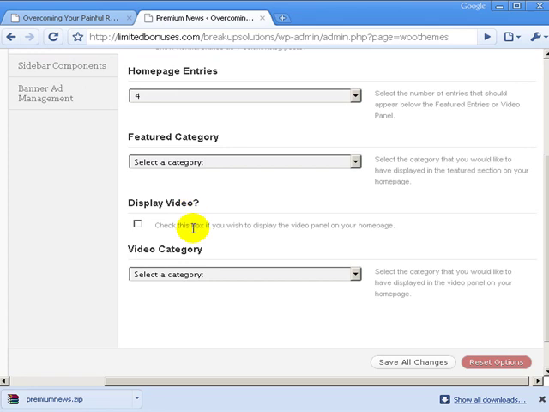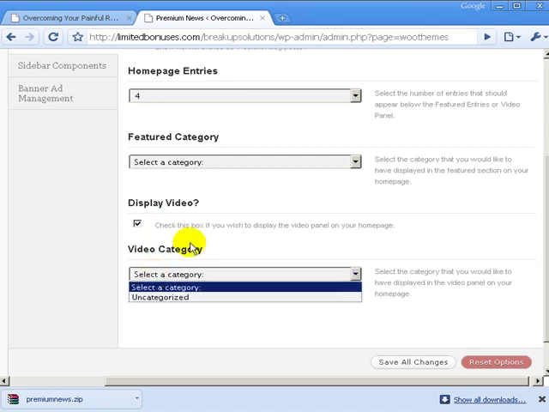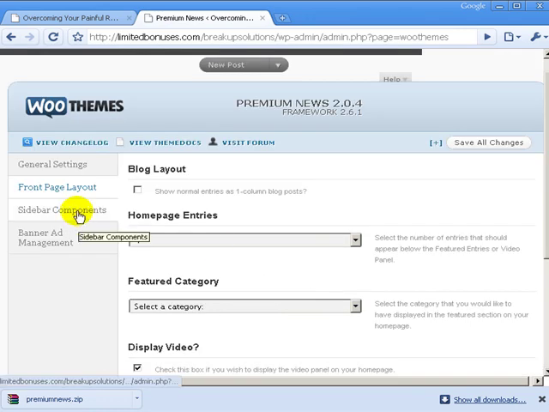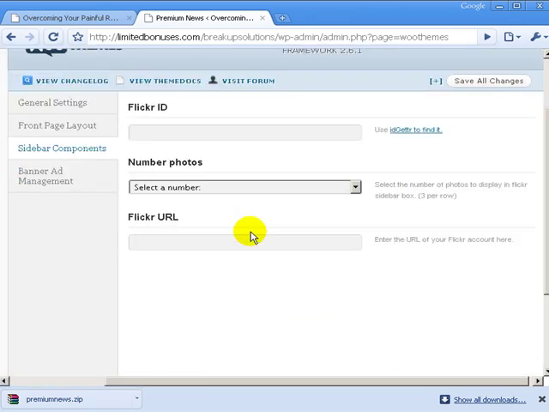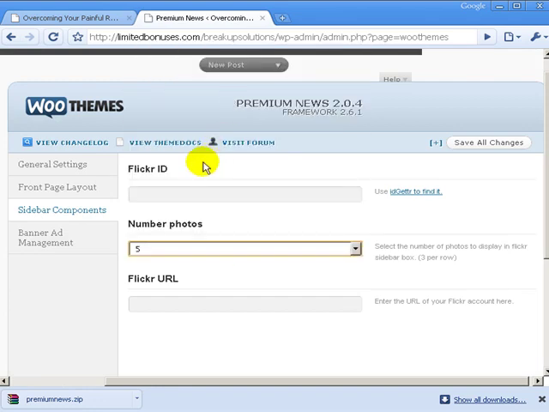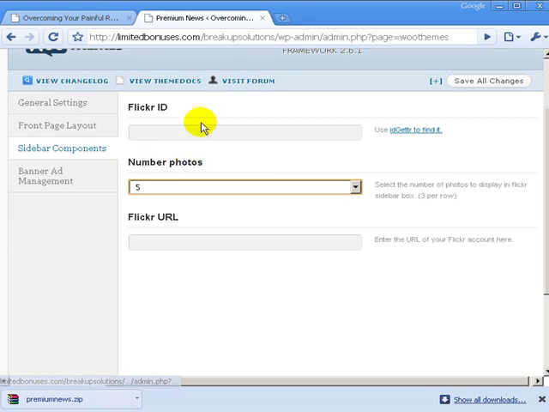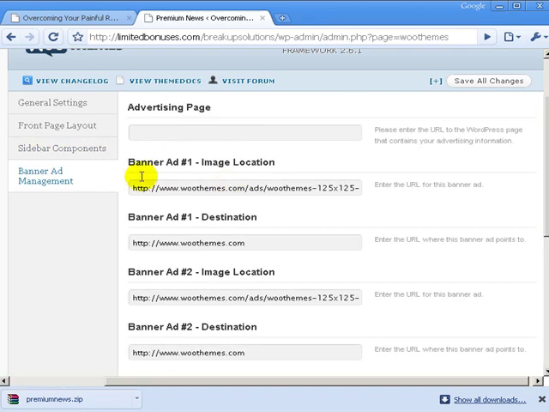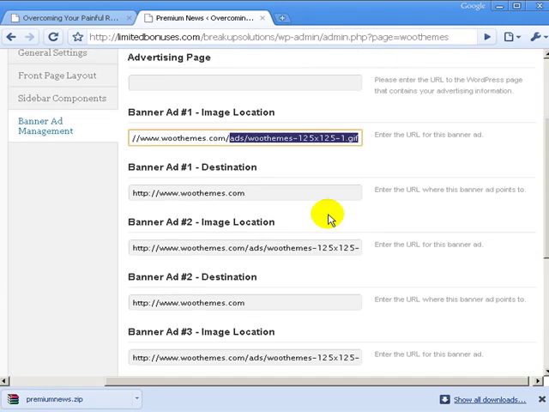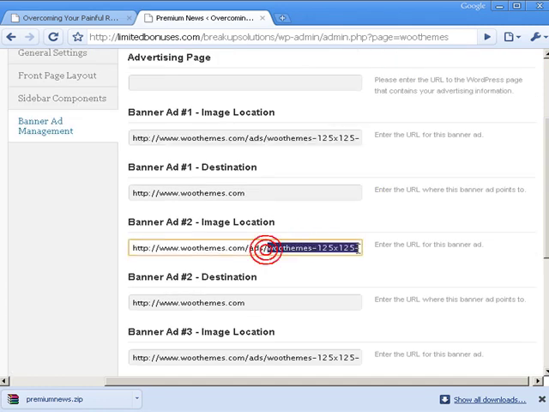You can display video if you want. If you want to display some video category, of course we don't have a video category yet, but we can make one later. Then you have your sidebar components. So you could add video, you can add photos, you can add banner ads. For example, like I mentioned earlier, your banner ads, you want to add some banners that might deal with free items that you're giving away.